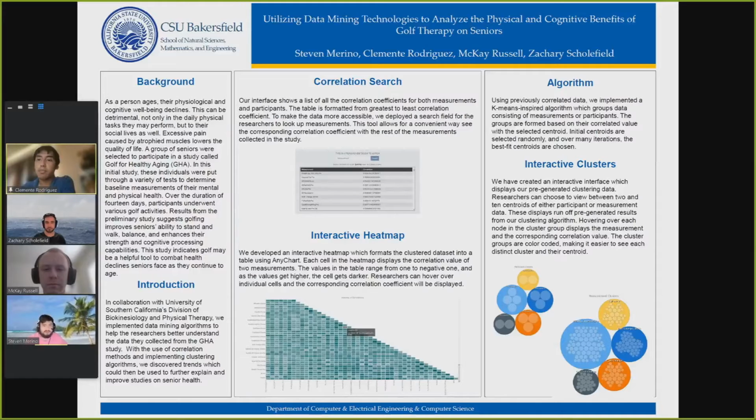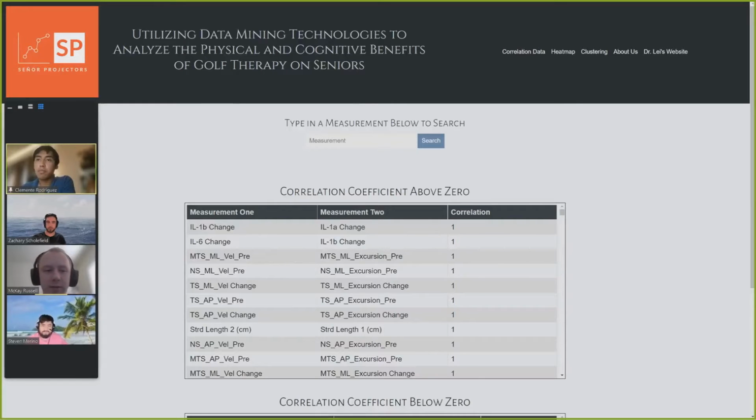Also, similar to our interactive heat map, we set out to create a visual representation of our cluster groups to better visualize any findings and our work. Our interactive clustering display uses pre-generated data and allows researchers to view two different cluster categories: cluster groups centered around measurement figures, and cluster groups centered around participants. It allows for visualization for up to 10 clusters for each category, which will be demoed shortly. Yep, so like Stephen said, we can go ahead and go over to our website and demo.